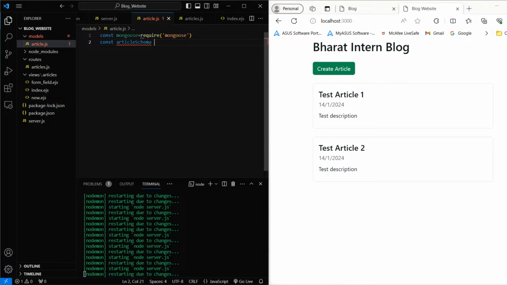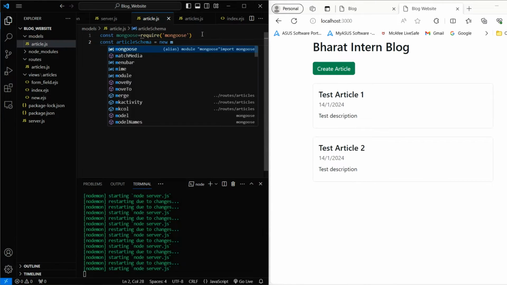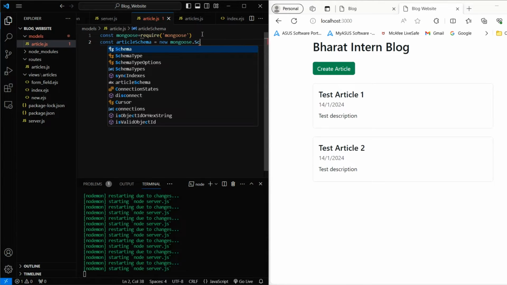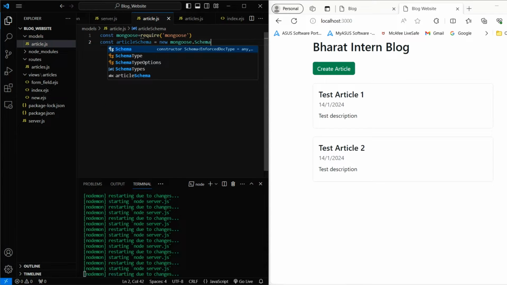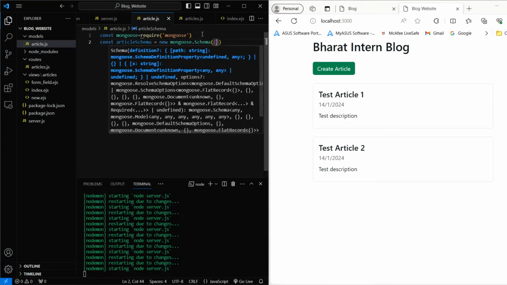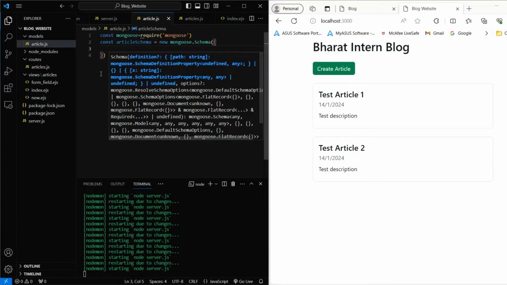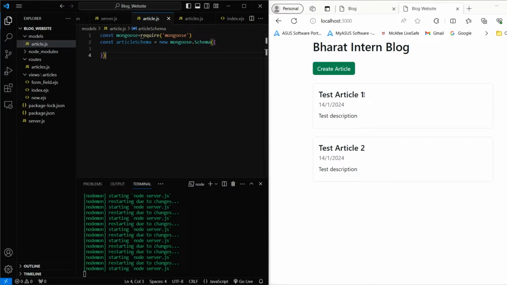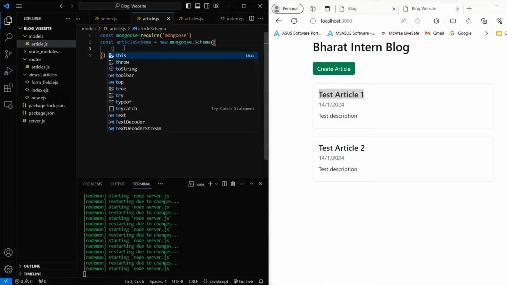Is equals to new mongoose dot schema. Here I'm going to give our data types, guys. I'm going to give these title type and whether it is required or not in this article schema. So let me do that quickly here.